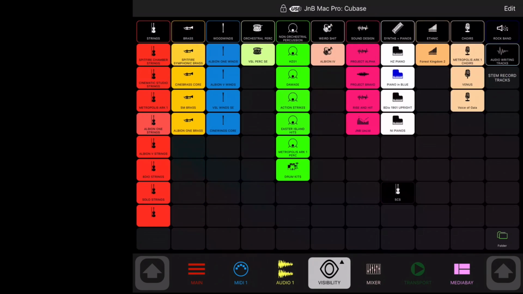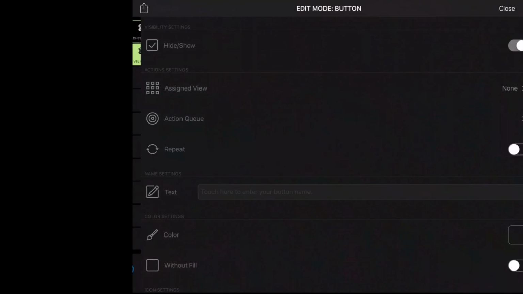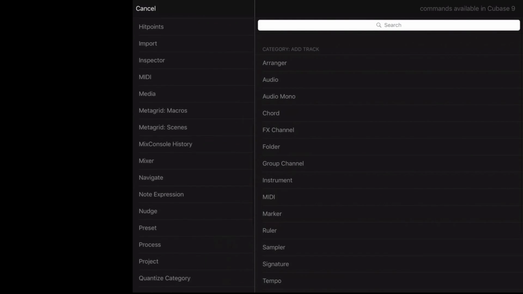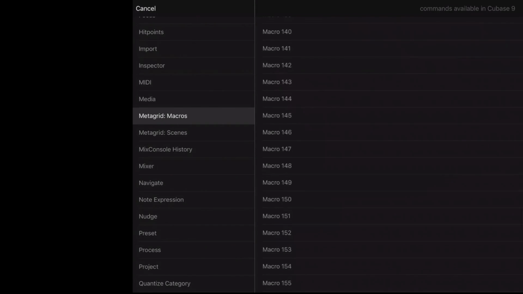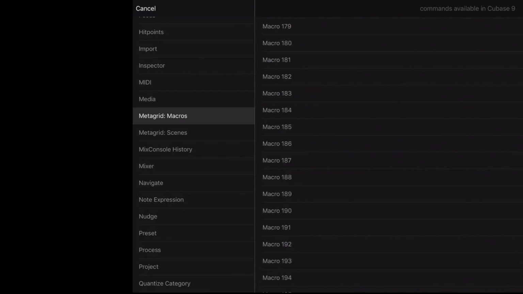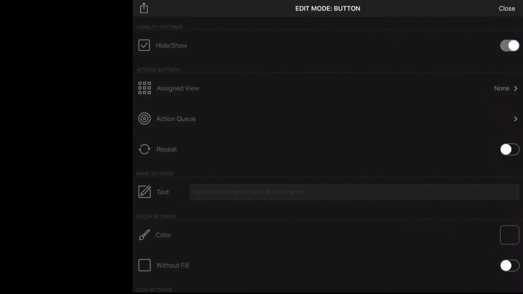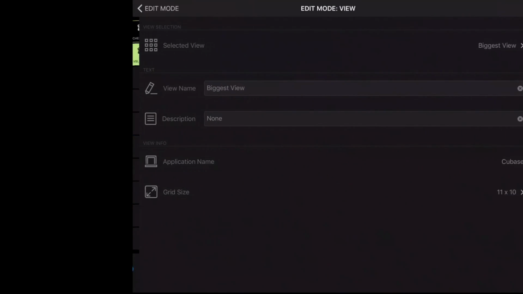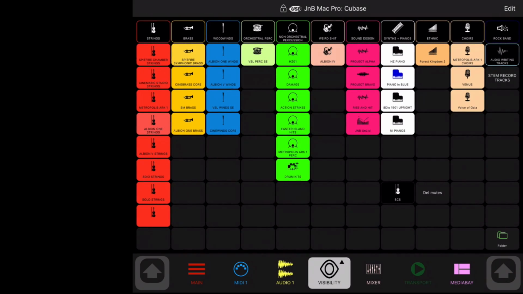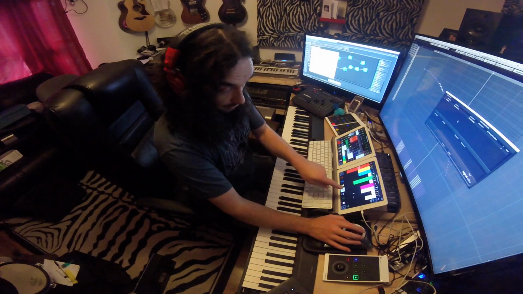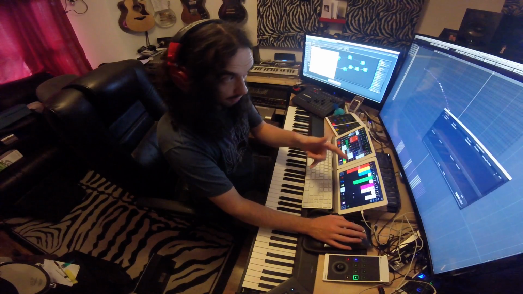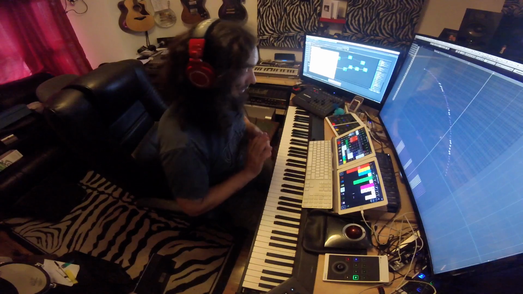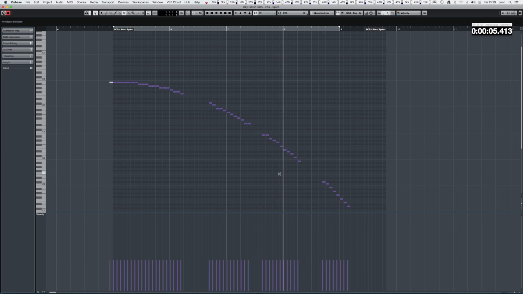Let's create a button quickly. 189, same as before. It's a macro, so it's just one single thing. Del mutes. Okay, now when you press on Metagrid, you must close the logical editors, otherwise it does go weird. I didn't realize that at first, and I was wondering why everything I was doing didn't work. So press delete mutes, and then they delete.